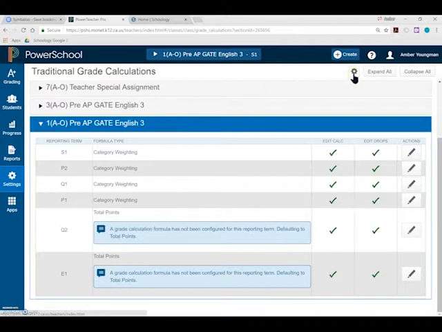But you can copy the settings. So you just really have to do it once and then copy it over. So I've already done it for my S1, P2, Q1, and P1. I'm going to go ahead and do it for my Q2 and E1 overall. You'll notice right now it does say total points when I want it to say category weighting.